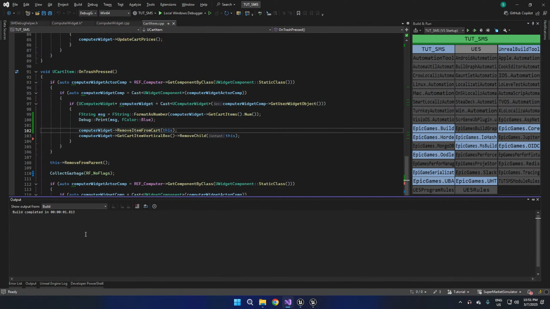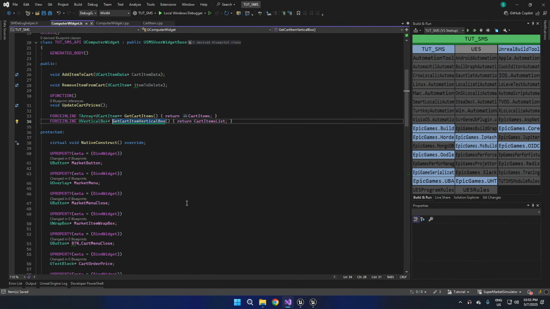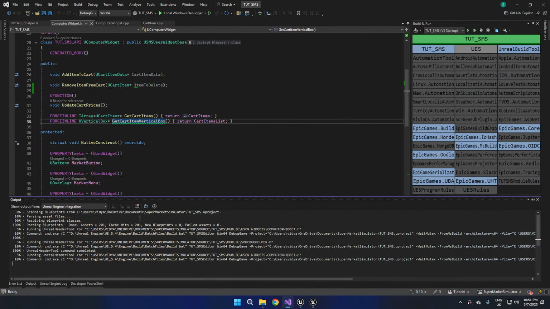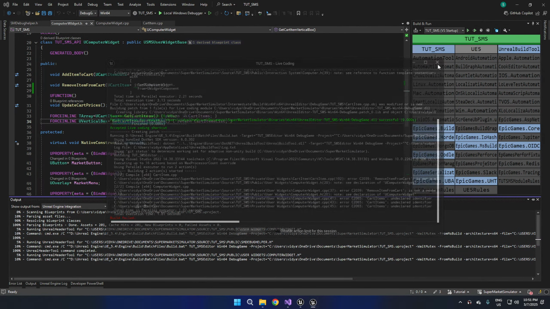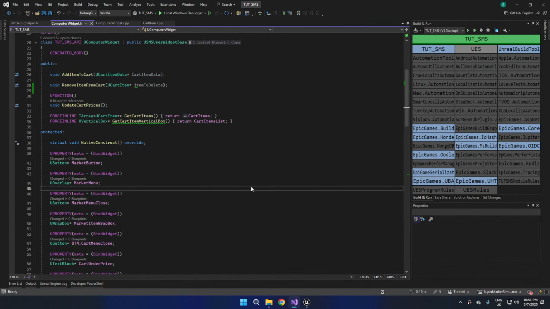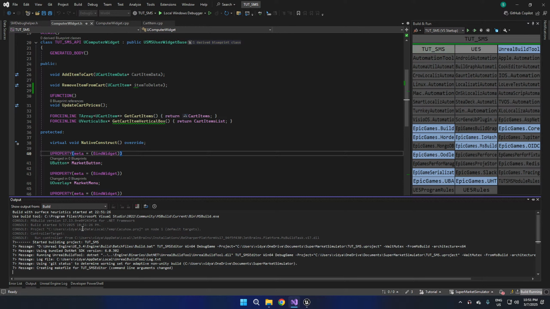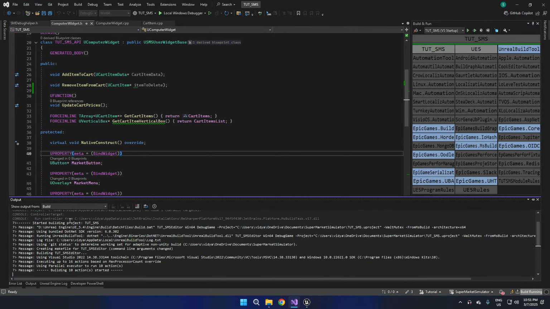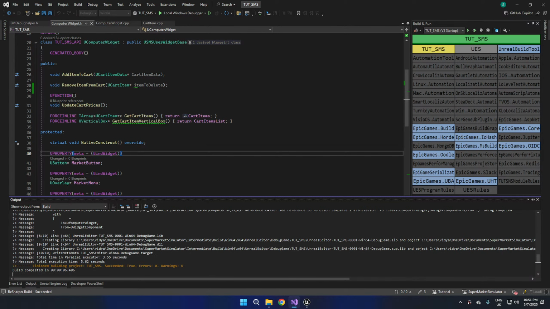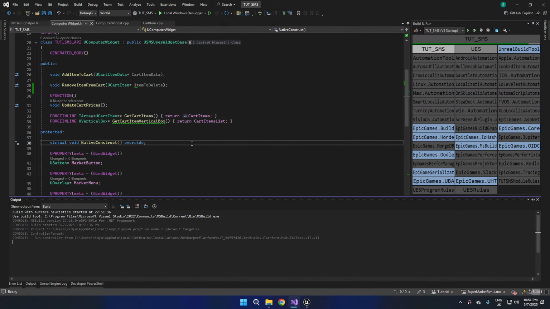Build failed. What error is there? Let's turn off the live code. Let's build. It is building, buddy. What the fuck, you are giving build error?